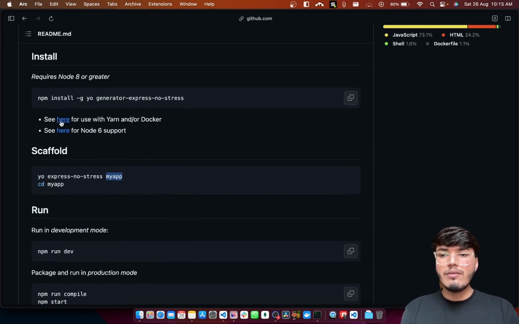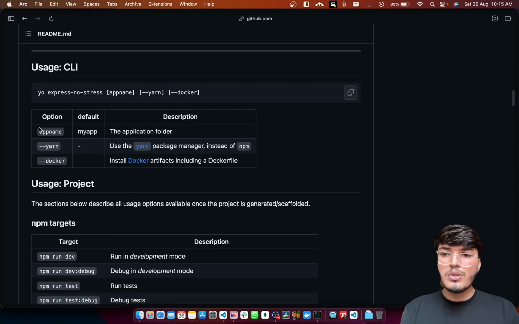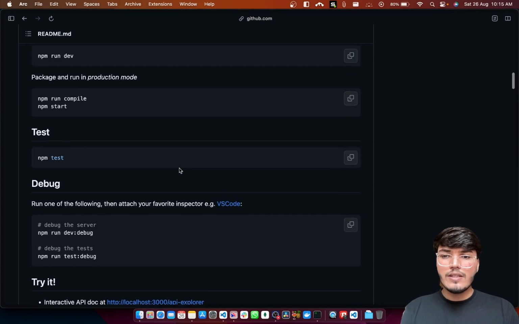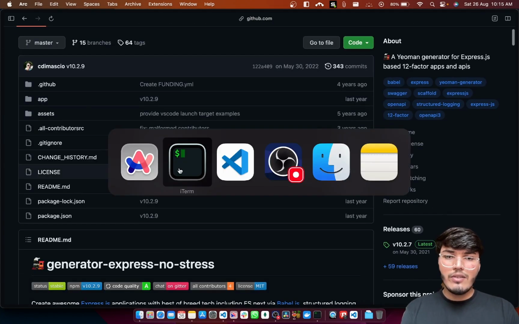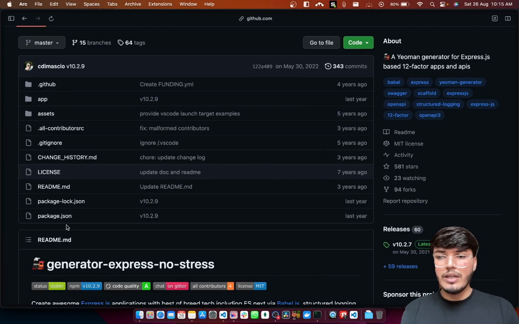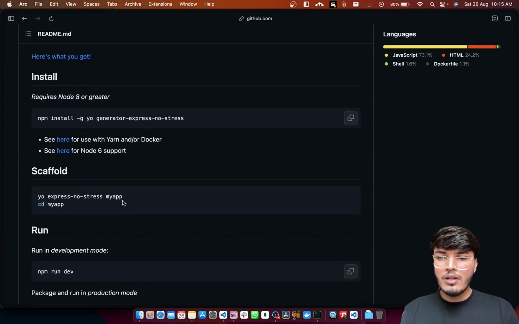Other than this, there are a few other configurations that you can do. The app name parameter is the name of your project. You can also pass in --yarn to use yarn as your package manager instead of npm, and you can pass in the --docker option as well to install a Dockerfile and perform all of those configurations. So this is the available template. Let's see if it is installed. The generator is installed, and now we can simply go ahead and use this particular command to generate a new project.